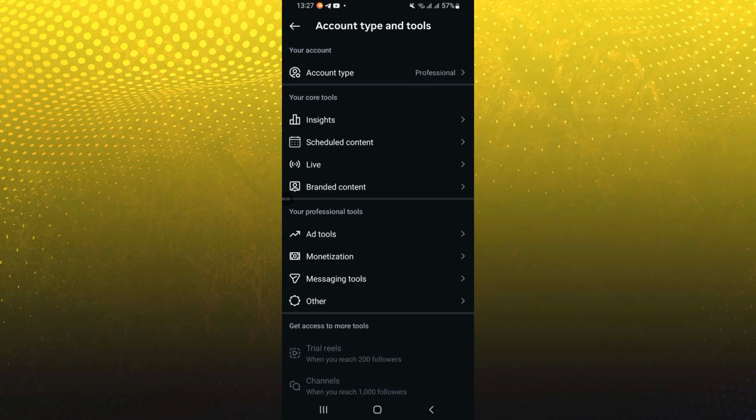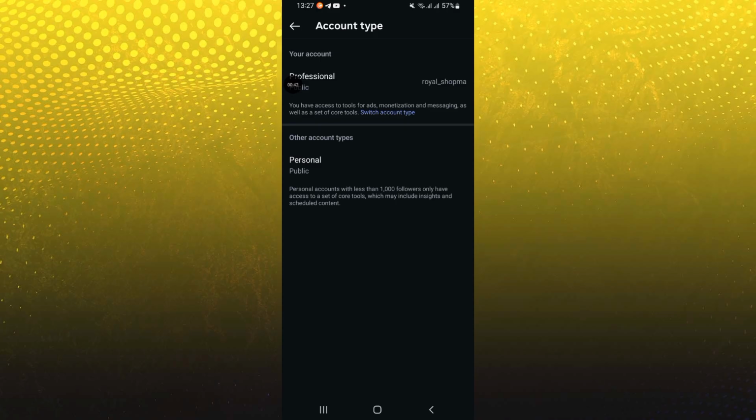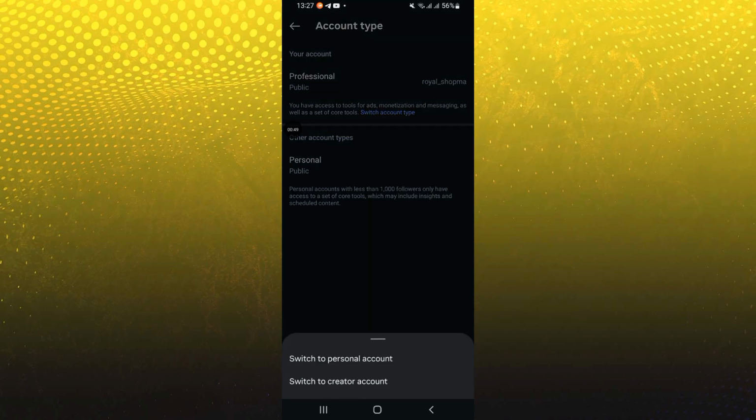And after that, what you should do is go right now and click on Account type. So you see here this blue button, Switch account type. Click on it like this. And from here you can switch it to a personal account.